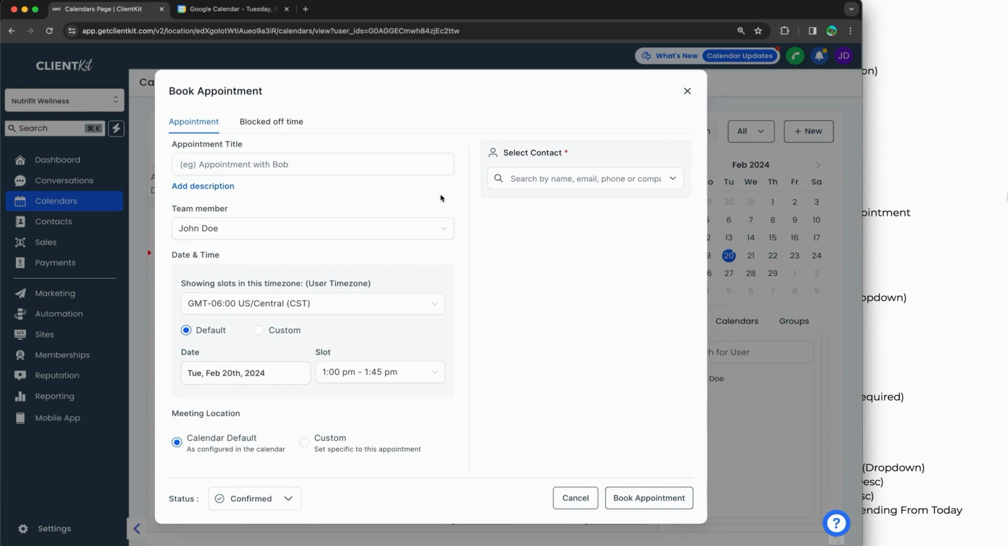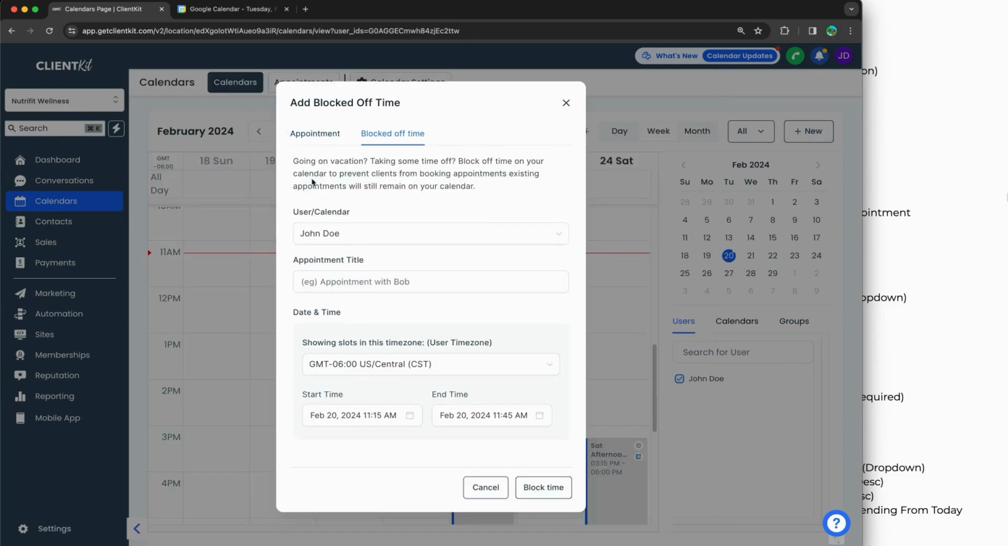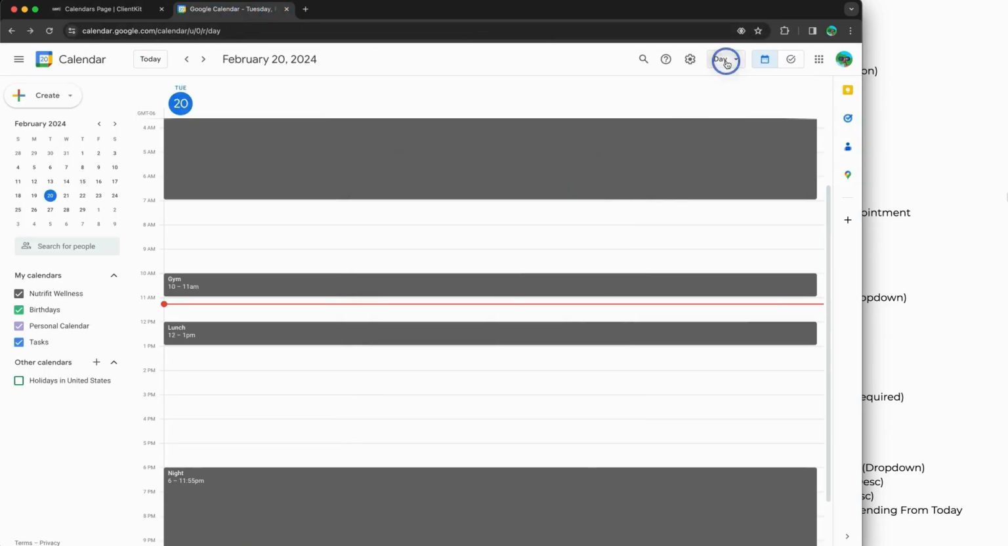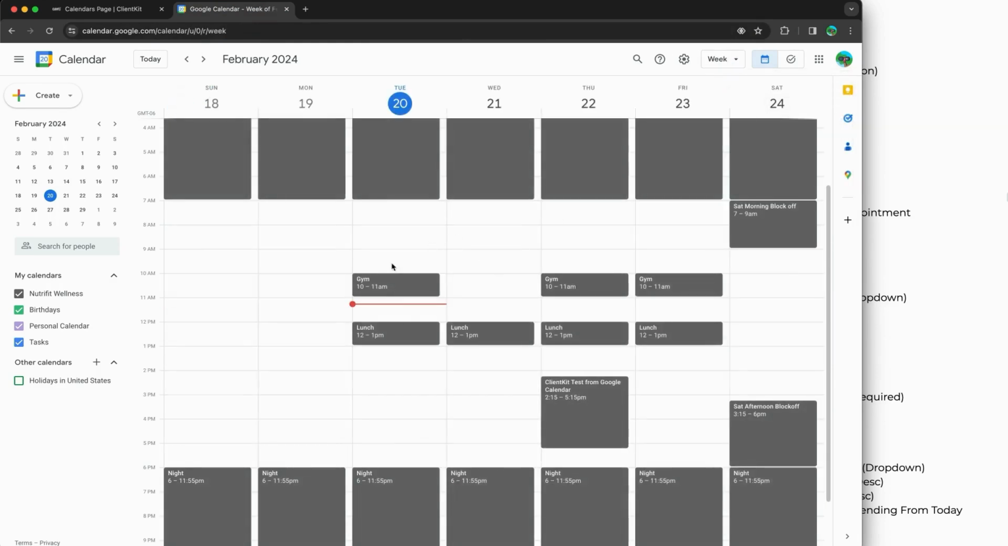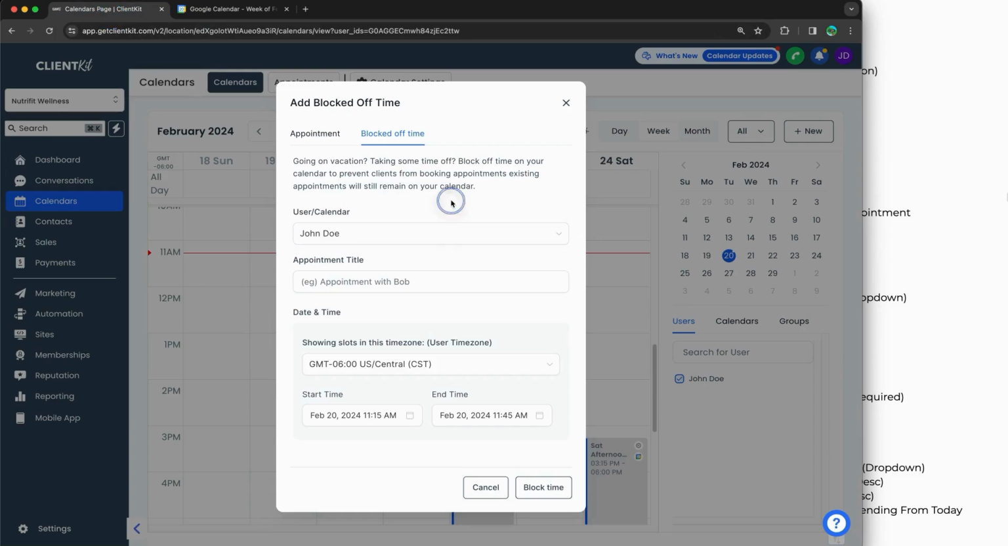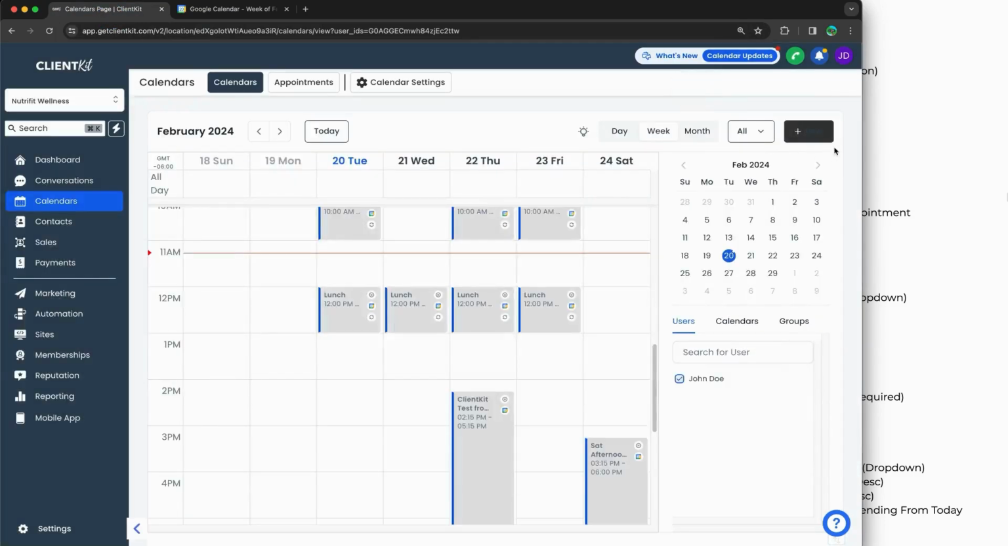Now, the other thing that we can do is create a blocked off time. However, we would recommend not creating block off times here inside of ClientKit. This is the reason why we have the integration, and we would recommend doing blocked off times inside of Google Calendar, the way that we've taught you how to do it before, right? So instead of blocking off time for the gym here inside of ClientKit, we would recommend that you do it inside of Google Calendar because it is going to integrate and sync with ClientKit. Okay, so that is going to be the new button on there.